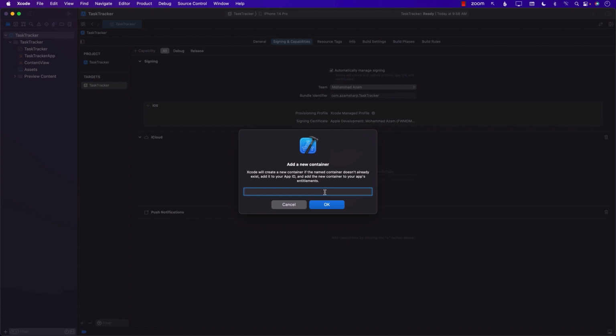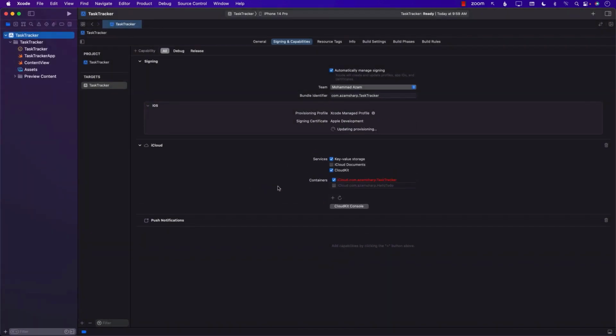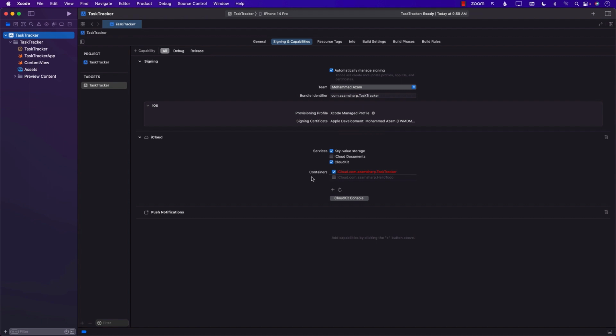That container name should be unique. So I can say com.azamsharp and then something over here. That will be the name of my application, so I'm just going to call it task tracker. Okay, let's go ahead and click OK. You can see that it's still updating. And now we have this container built, which is called the task tracker.